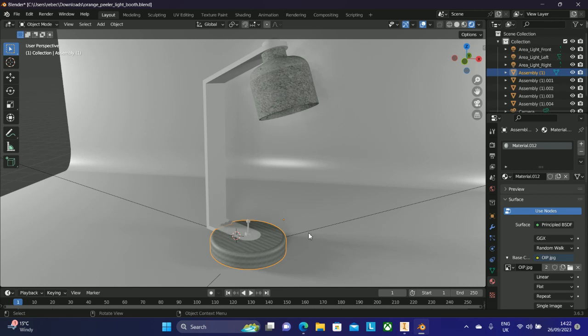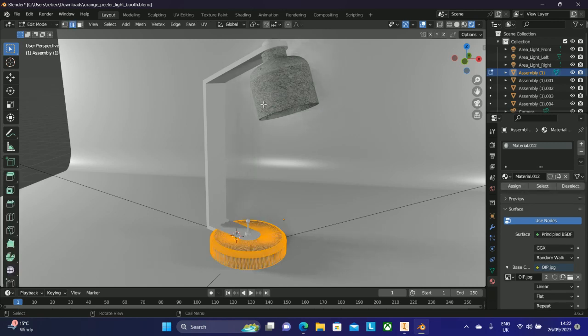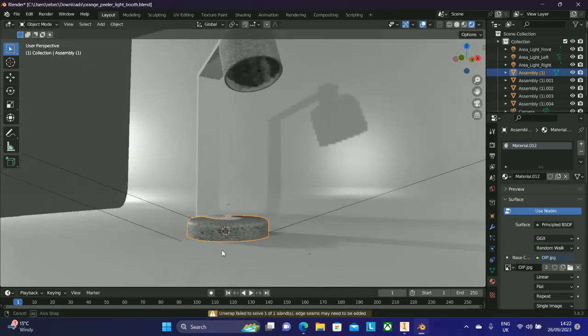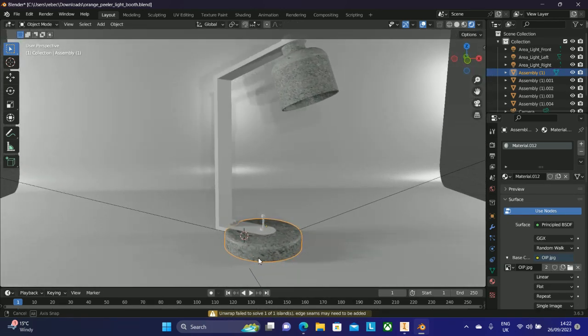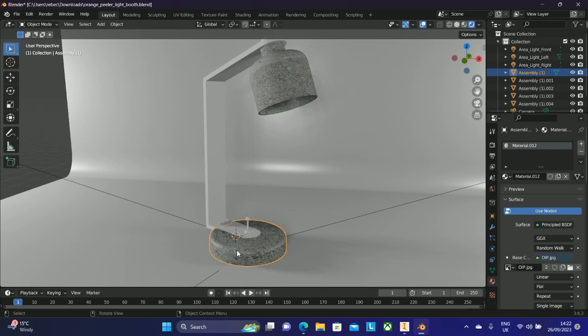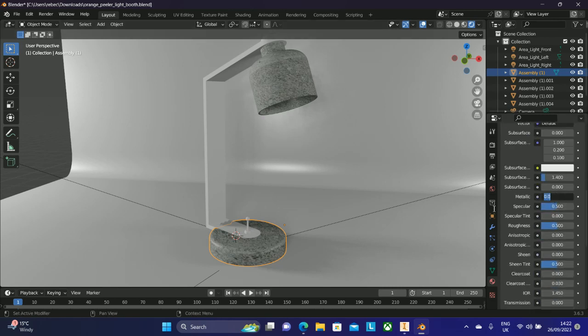So we're going to change that by doing our UV unwrap. So Tab, A, UV unwrap, and you can see already that it's looking much better. It's looking less stripy and it's looking more realistic. And again, you can increase and decrease the values depending on how you want it to look in material properties.